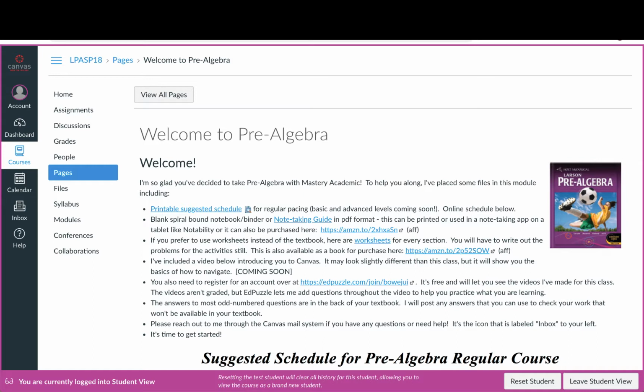I have a printable suggested schedule for this class. And then you're going to need a means of taking notes somehow. And some students prefer to use worksheets rather than doing the problems in the book, or they just want another set of problems that they can complete. And so those will be available in this page. So this is going to contain all of the different materials you might need.